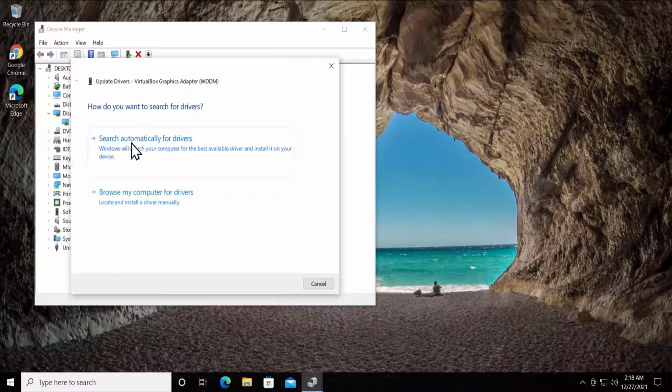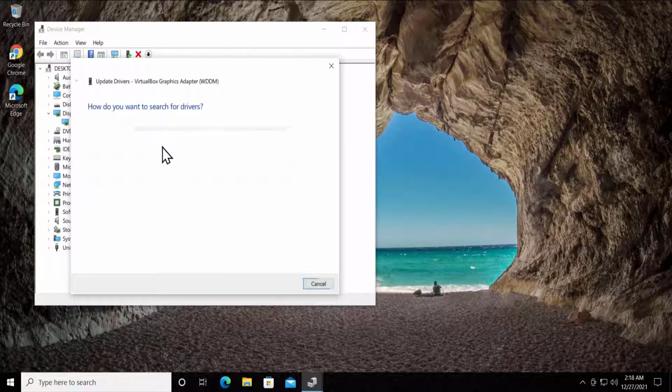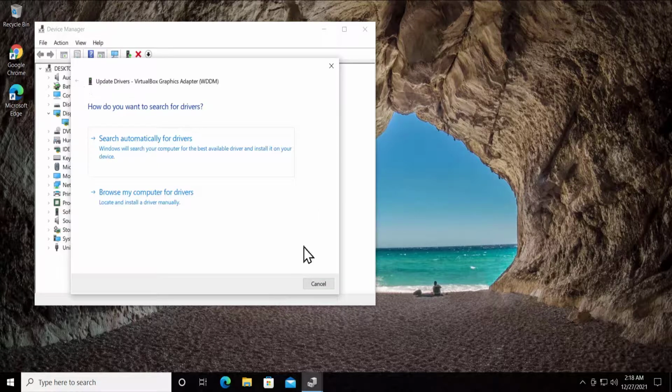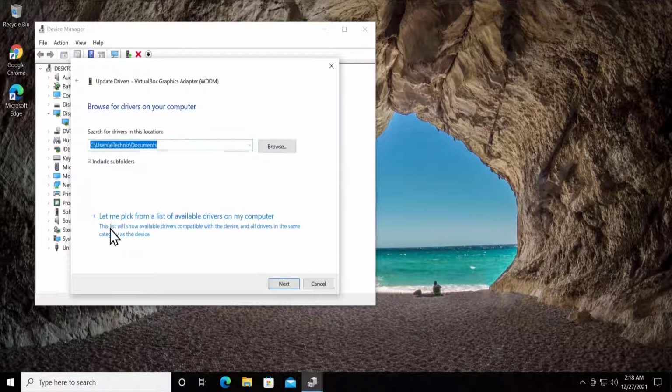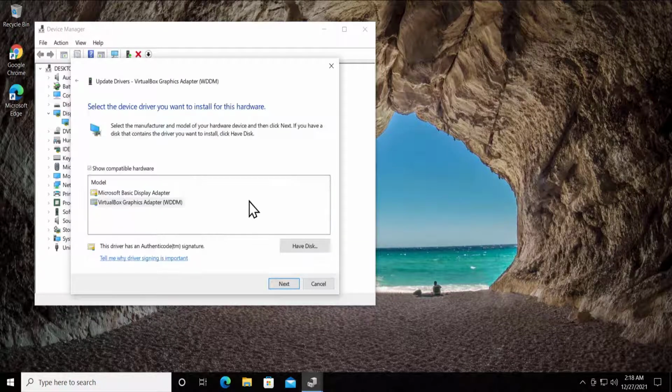And make sure you select the search automatically for drivers. If that helps you to update the driver, then it's good. If not, then click on browse my computer for drivers and select these options. Let me check and select the proper option from here.